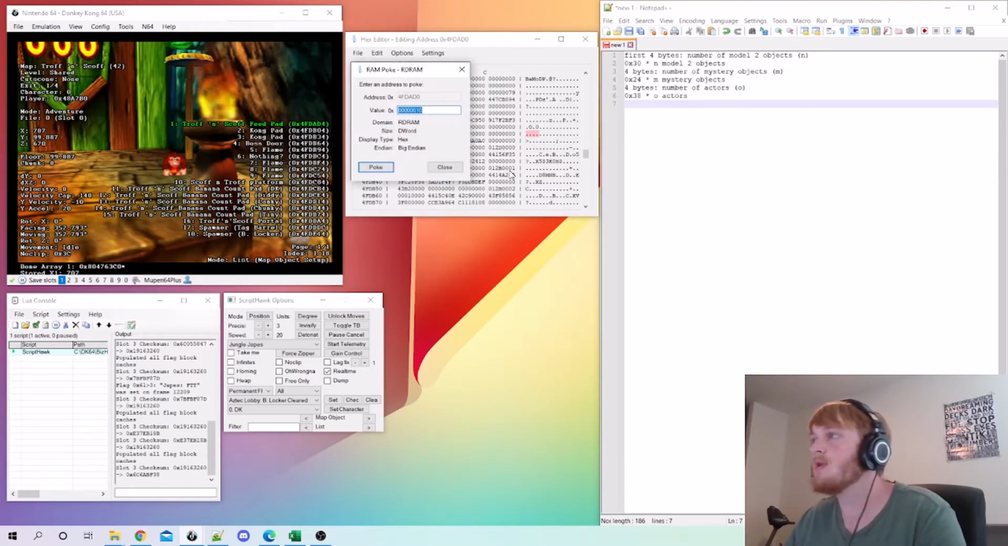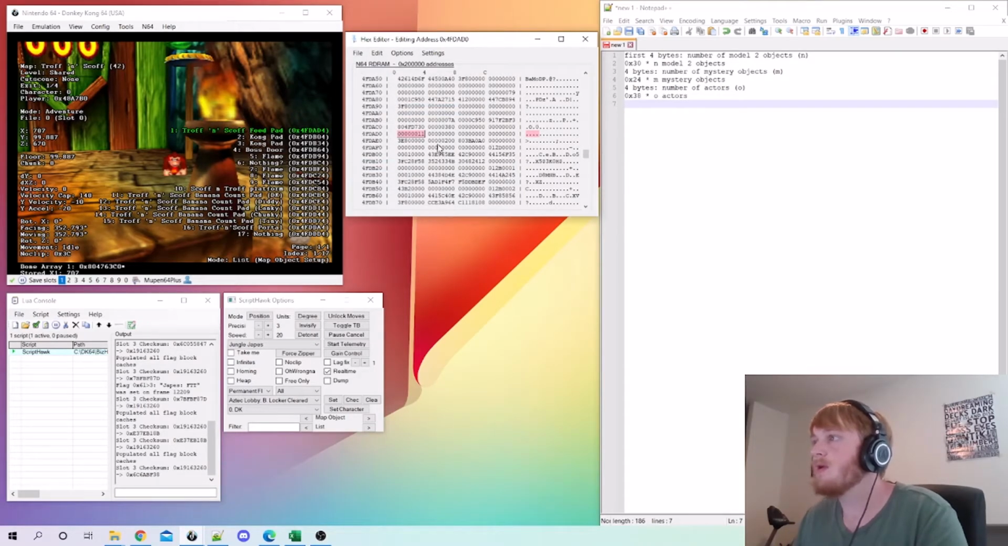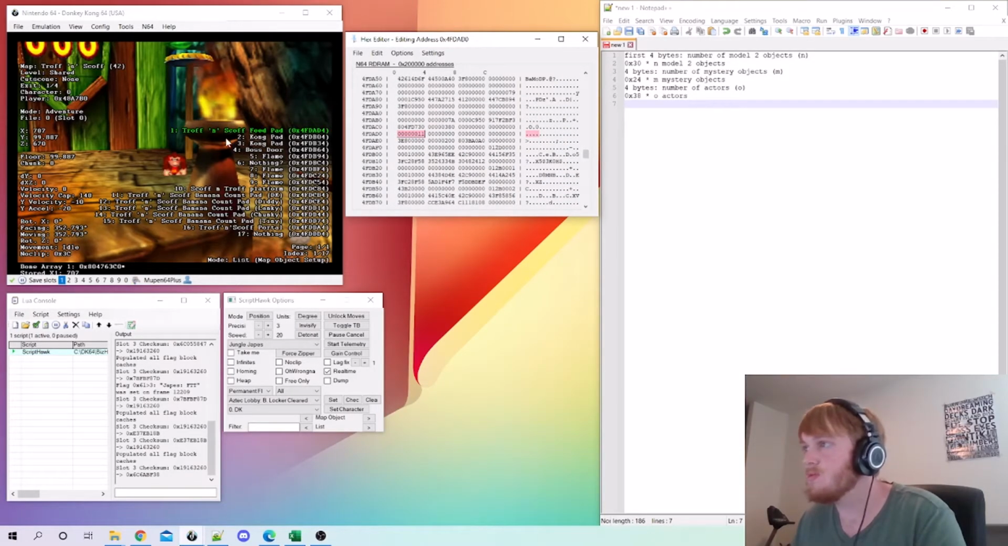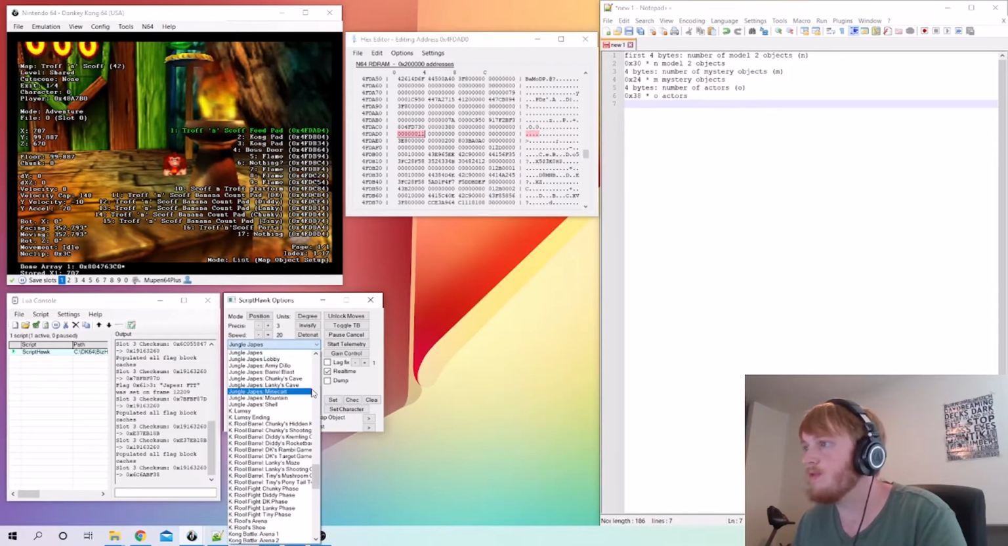Then I can go in and say, okay, instead of 0x10, I'm going to put 0x11 here. And then somewhere down here in RAM, I can add an object that's 0x30 in length, and then that will get spawned the next time the map loads. So that's the goal here, and that's what we're going for.